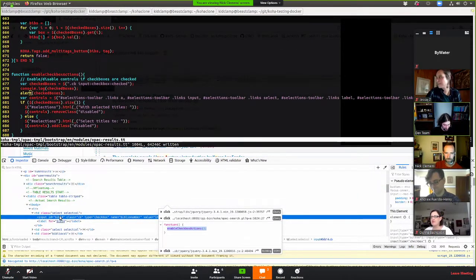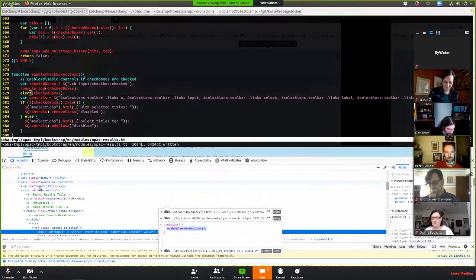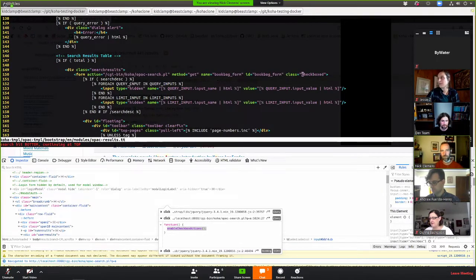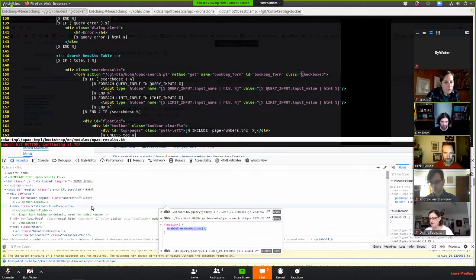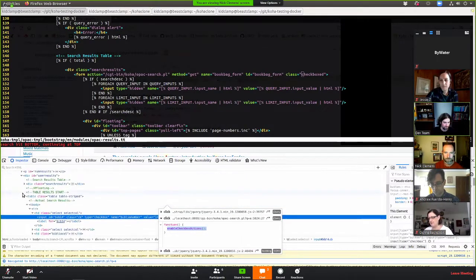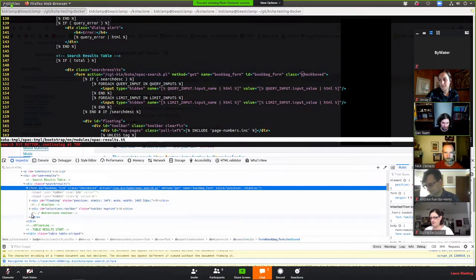Form? We were just... Oh no, except I don't see a form. There it is. The form has the class of checkboxed. Where is div search results? You could view the source. Oh, there's the actual search results table, div search results. So, okay. There it is. Form ID. But we're not in that form.